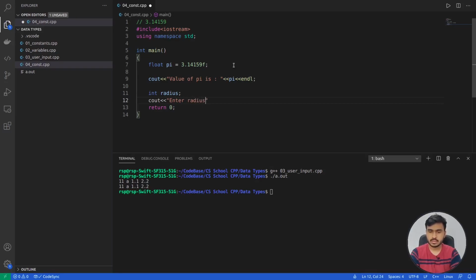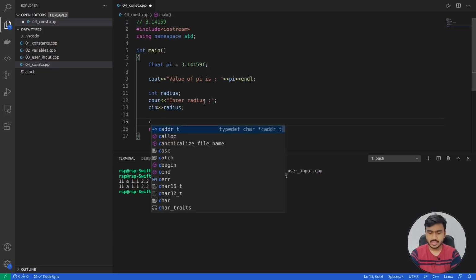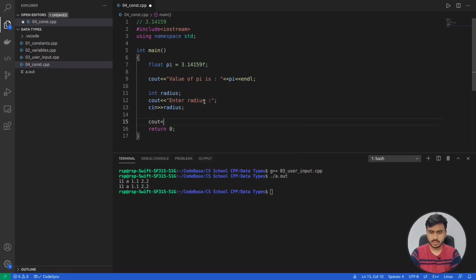radius. We have seen all these concepts. So cout will show this line to the user on the screen. Then I'll write cin to get the value of radius from the user. All right, and maybe now I'll print the circumference of this circle. So I'll write cout circumference of this circle is, and we'll print circumference. So what is the circumference of a circle? It is nothing but 2 pi r, right?